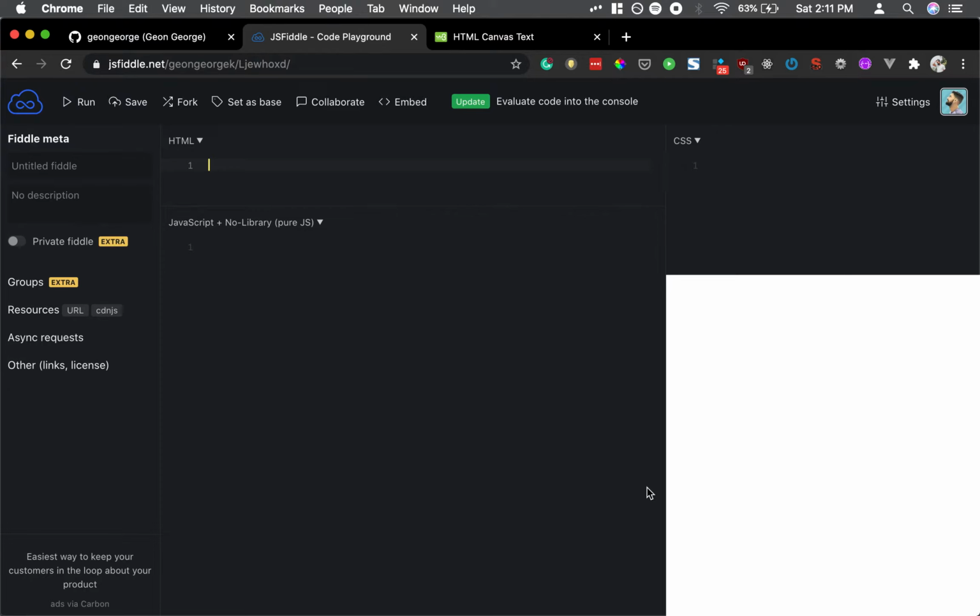Hey everyone, so how in the world do you actually render text onto HTML5 canvas? Let me answer that for you. We have a canvas element here and I'm going to give it an ID of canvas. Very cool. And let's give it a border because we can't see it over here, right?